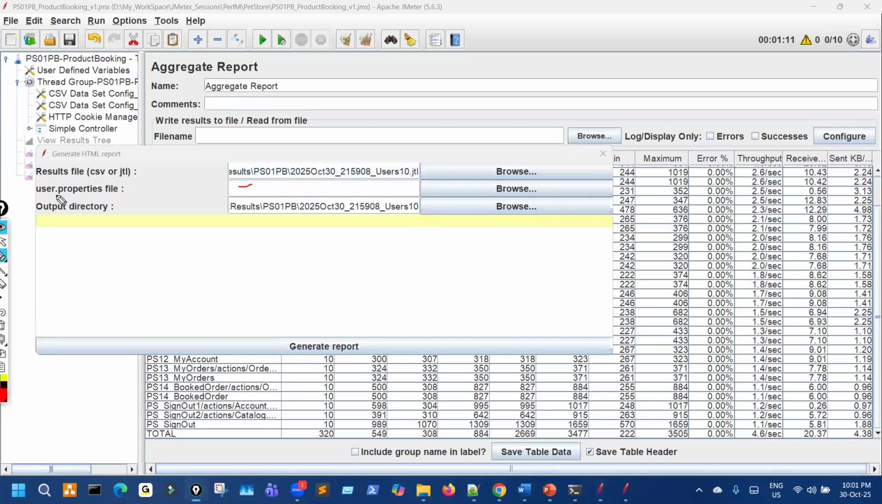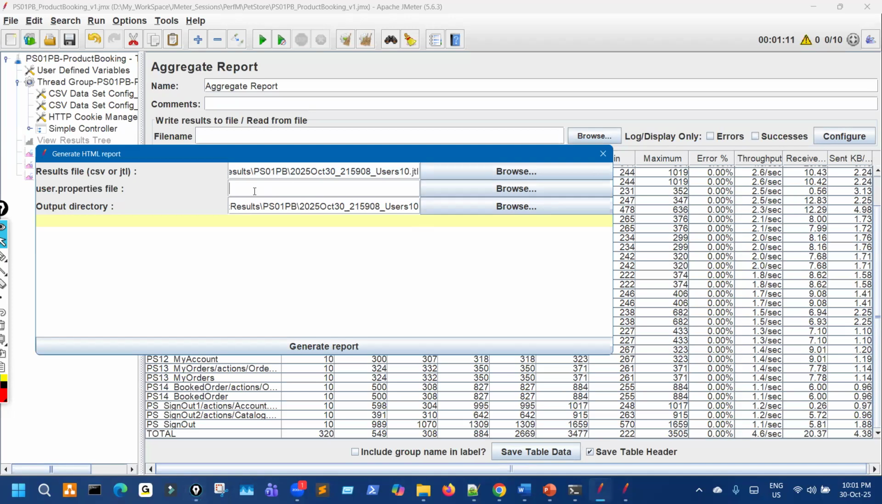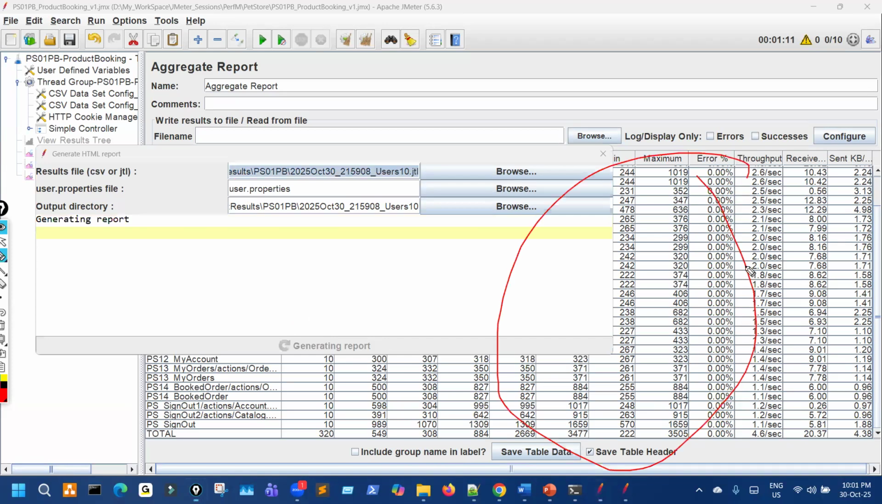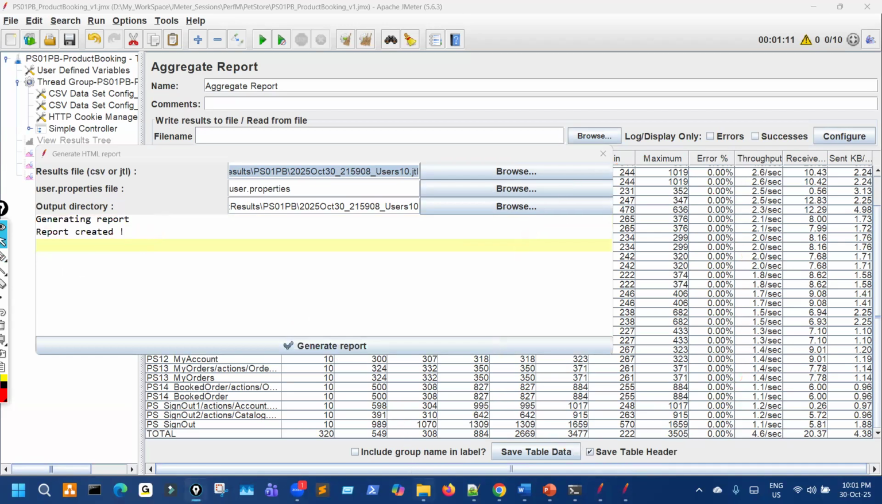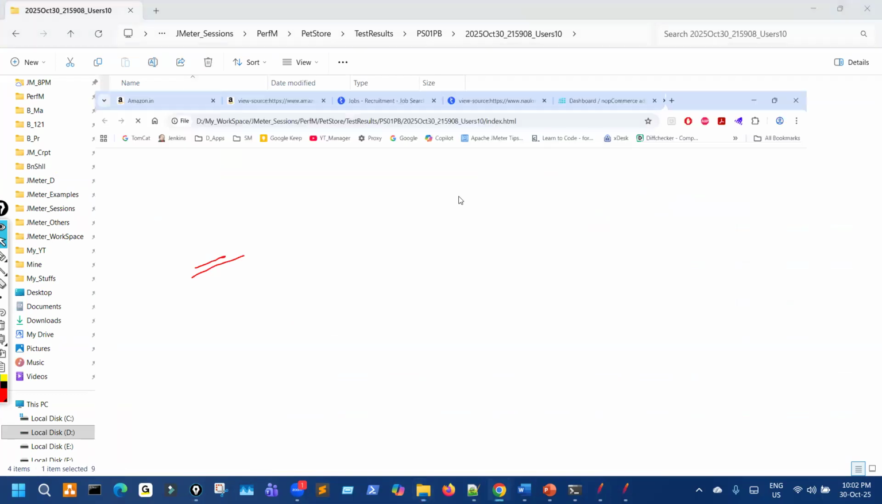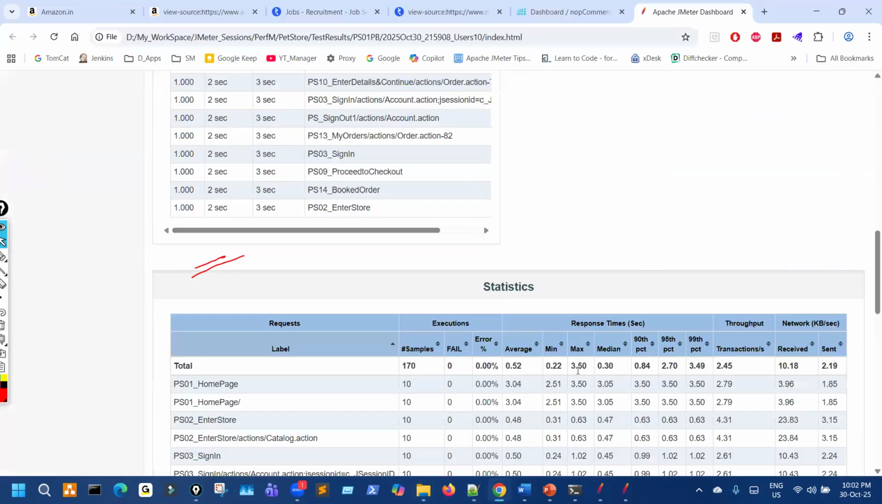Now here we have to give this name, user.properties. Basically, you have to give the user.properties file location. But by default, if you give this much only, it will go and take it from the bin directory. Already in the bin directory it is there. So just type the spelling correctly, and click on Generate. Now the report is created, right? So you can open that and see it.